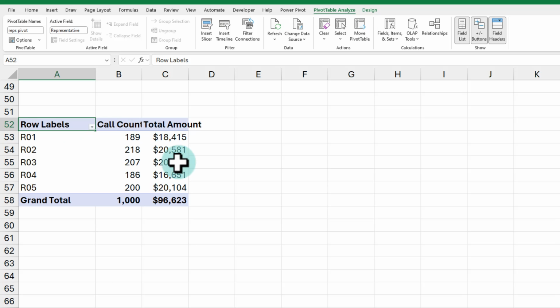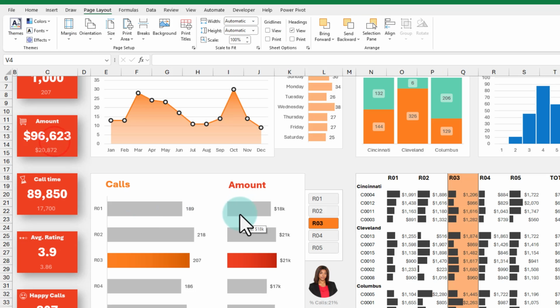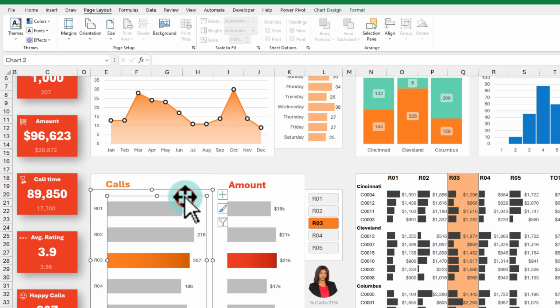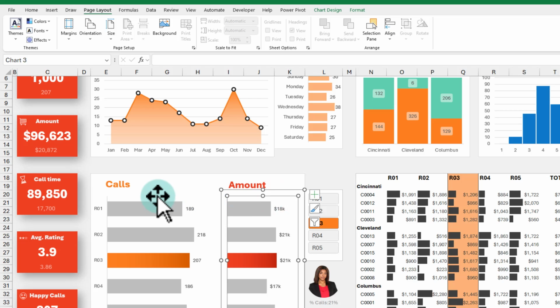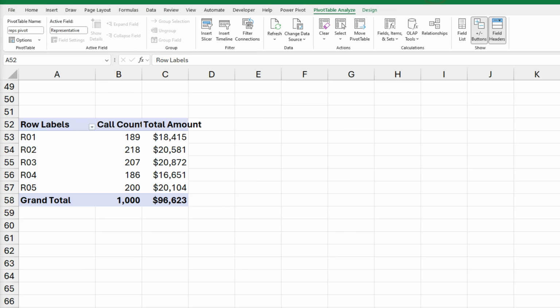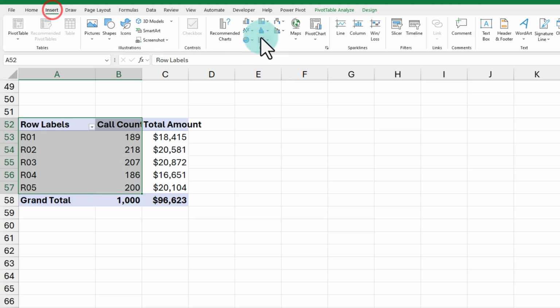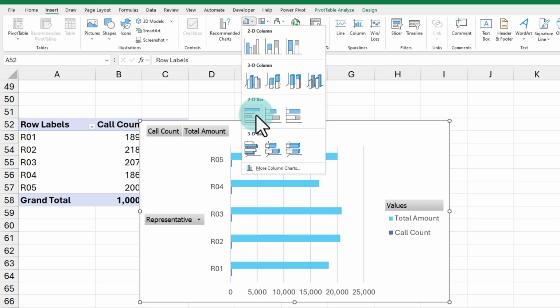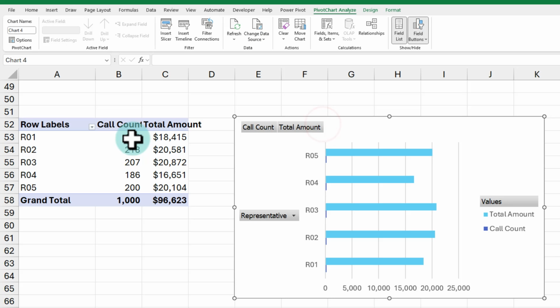Unfortunately, we can't make a graph from this because if I want to create a graph like this, this is actually two graphs. This is one and that is another. And we are not able to create such a thing with pivot charts. If I go here and I want to just get information out of this alone and insert a 2D bar, you'll see that it doesn't really select the calls.